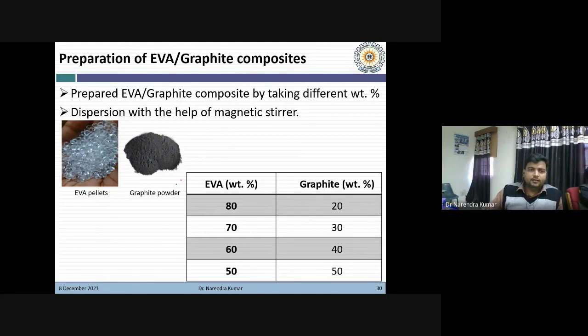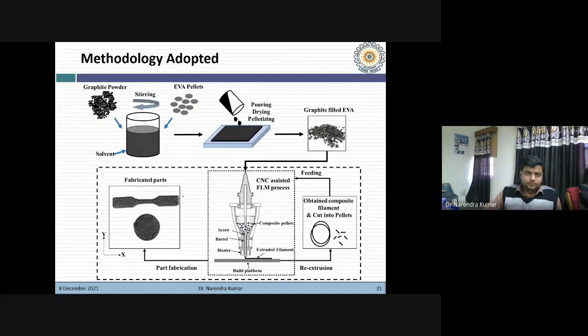So what we have done, we have taken EVA as the polymer matrix and graphite as the filler material. So let me show you the result directly. First, let me show you how we have prepared this material, or how we have printed these flexible electrically conductive parts. So here, initially we take EVA pellets, the graphite material in powder form, and also the solvent.